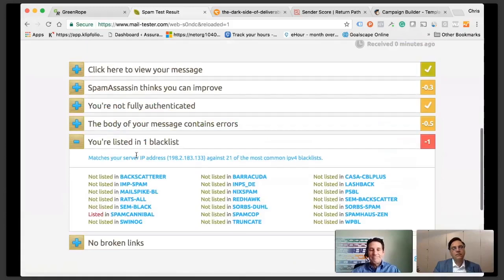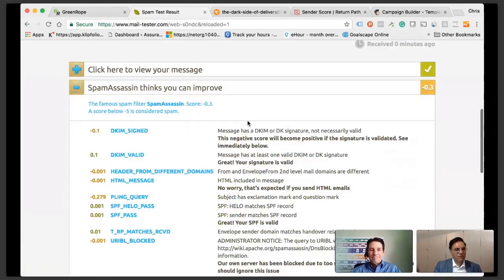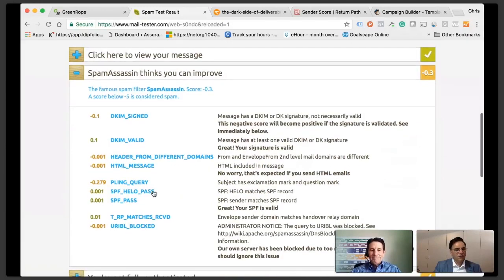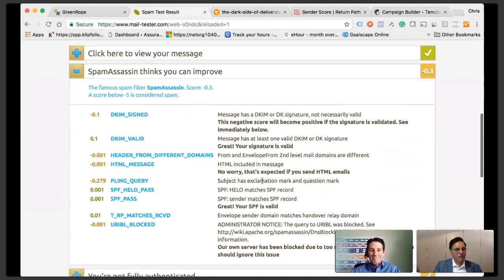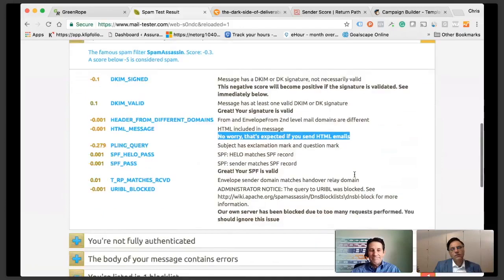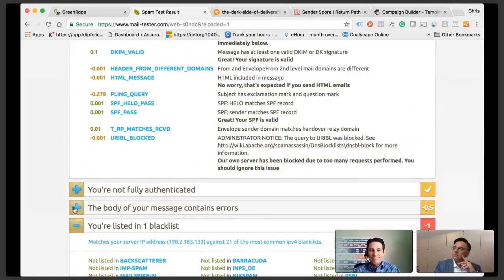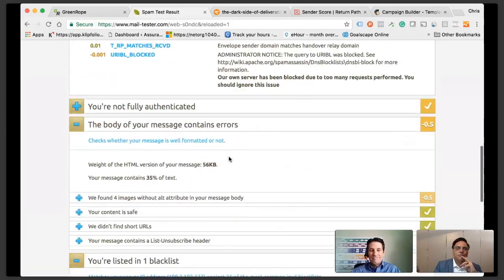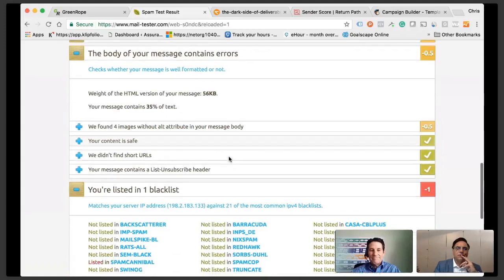Okay. Number 2, SpamAssassin has some negative hits on it. So you can take a look up. You can read about each one of these specific things. The body contains some errors. Okay. So this is a tool that I think is very helpful.